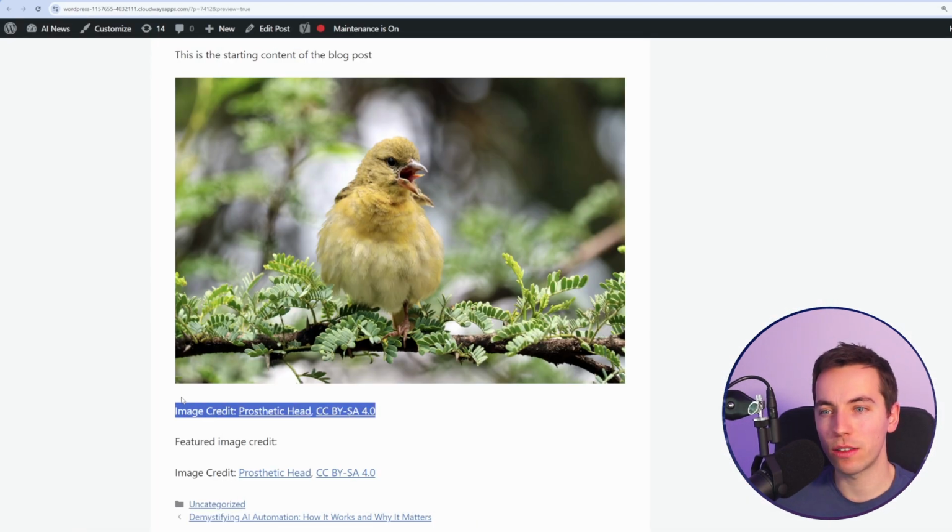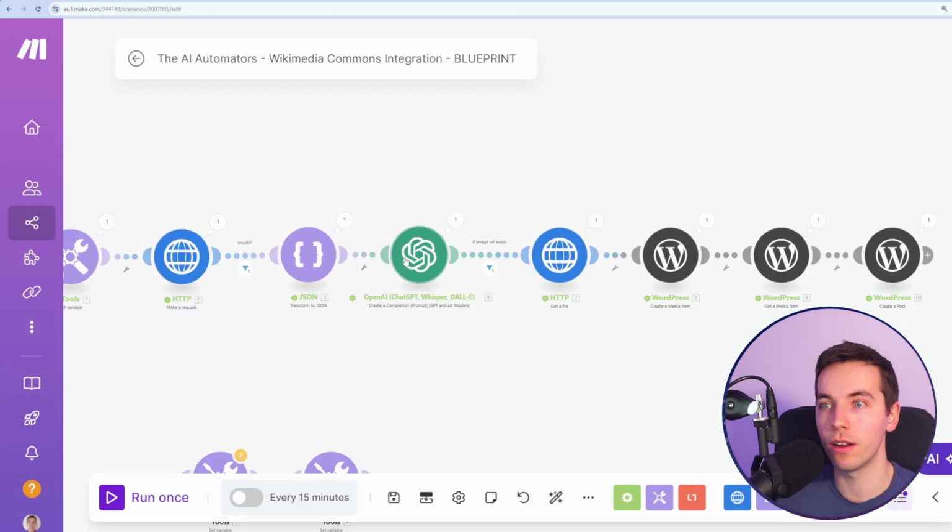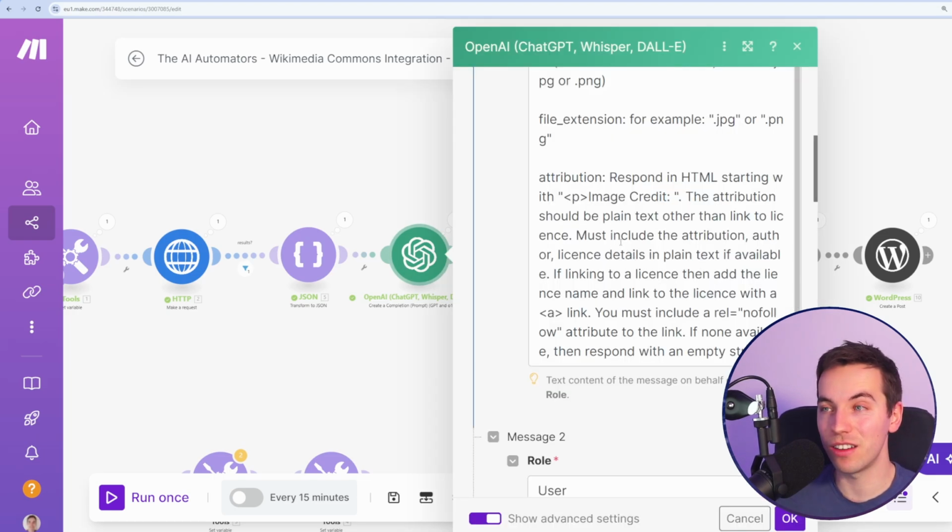You'll see these image credits vary a bit from image to image. The data that we get from Wikimedia can be quite different for this. And also the way the AI constructs this image credit could vary a bit too. So if you want an exact format for how you want them to appear, then just update this prompt with the exact style of attribution that you want, and you can provide some simple examples.